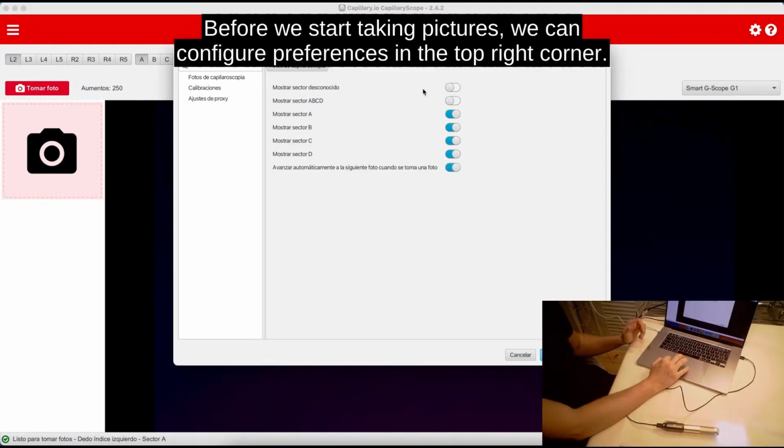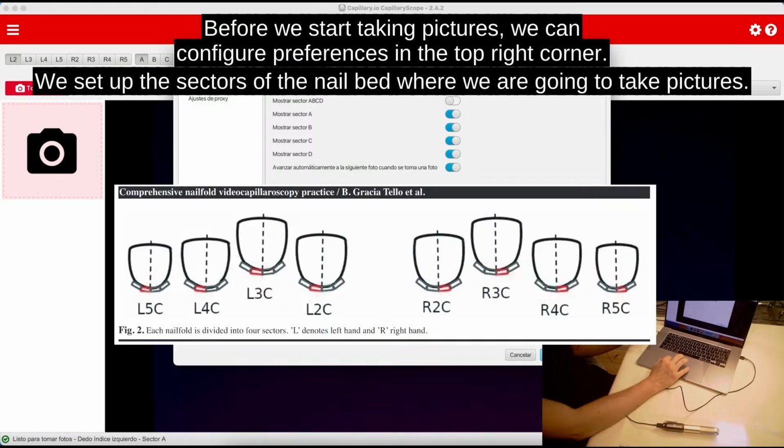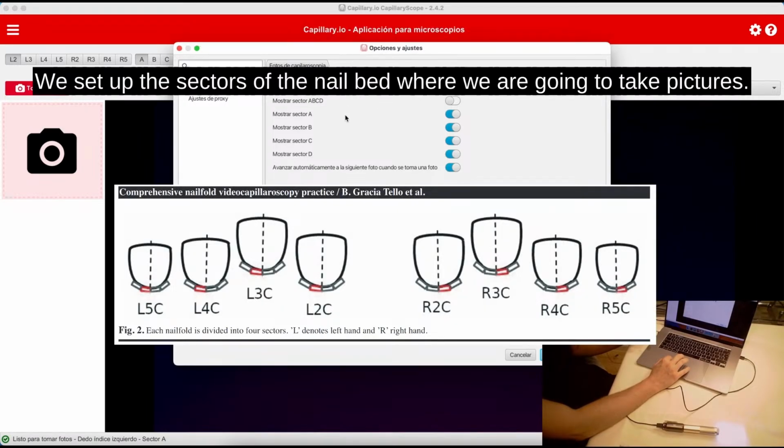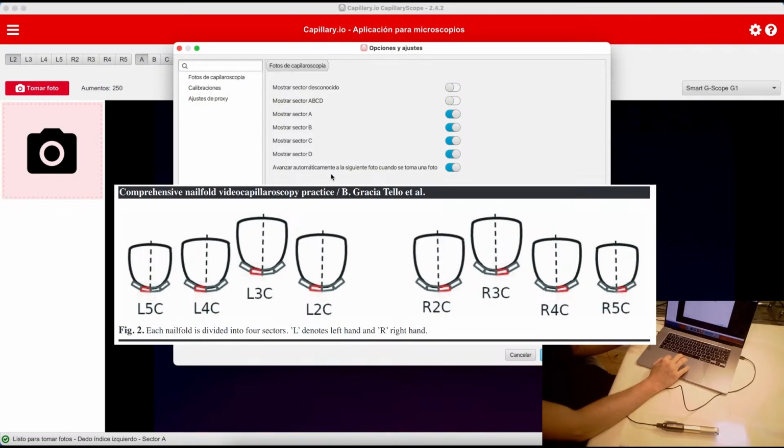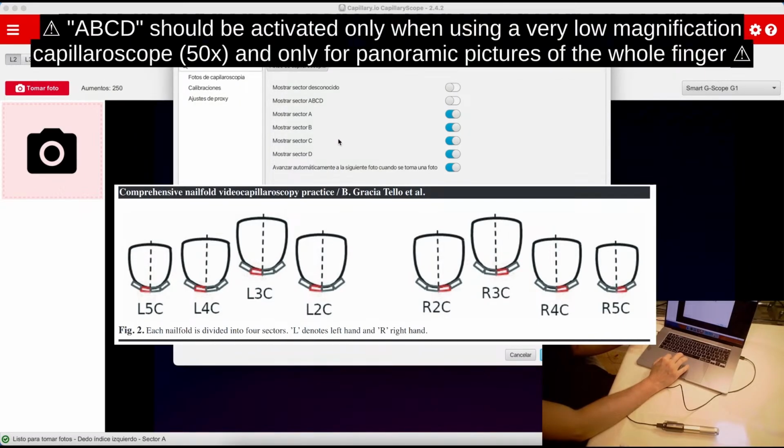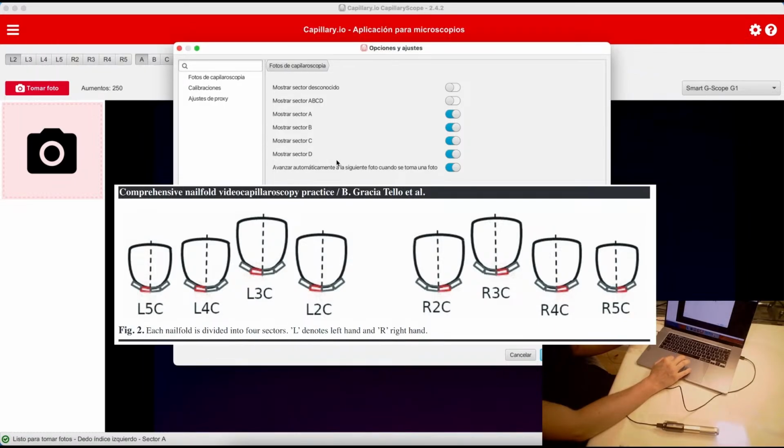The app has some settings on the top right corner, where we can configure the preferences, such as the sectors that we are going to take photos of for each finger, and we can adjust them. One important aspect to take into account is that the ABCD sector is designed only for panoramic photos at very low magnification in some devices that allow it, like 50x magnification in the Dynolite. Panoramic images are not analyzed by the software and should only be used as a complementary reference.